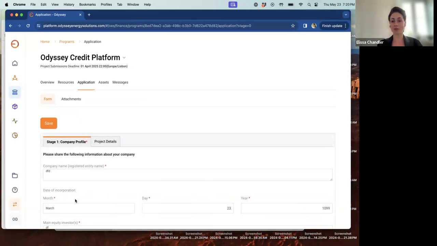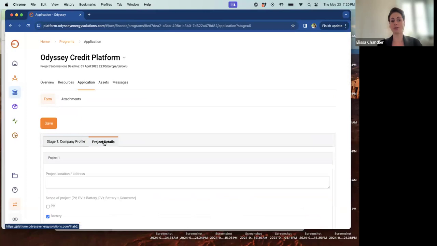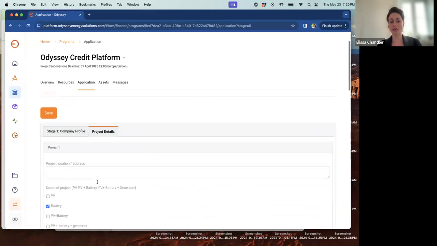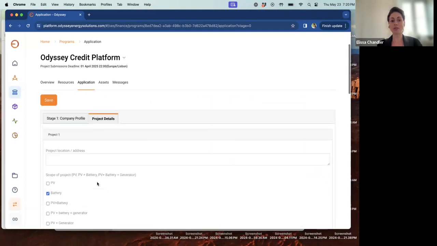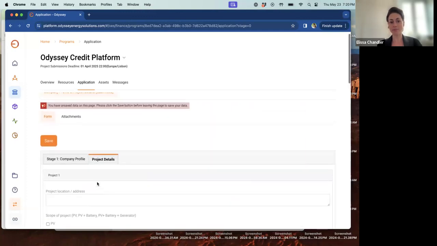Once you've uploaded everything and answered all the questions, you can hit submit. At that point, or even before you hit submit, you can come into this project details tab and start entering details about your project. You can enter up to 5 projects at a time.